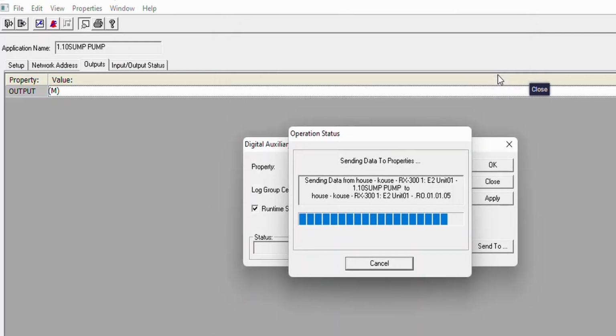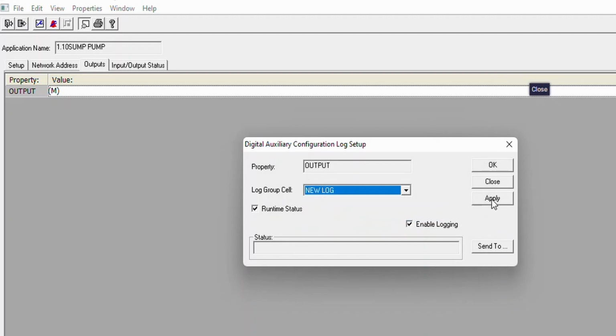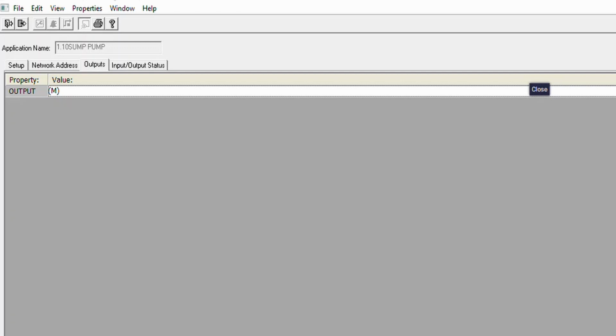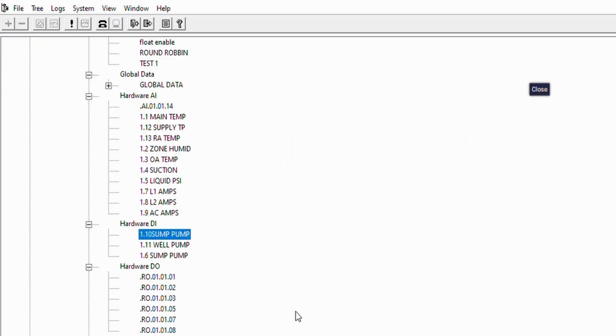Hit OK. So let's set them all up, hit apply, hit OK, hit OK. Now all your logging is set up for your DOs. So that's how you set up all your logging at once. Like I said, you may have to play around with it a little bit. If you overload it, it is not going to work. It's a little testy at times.